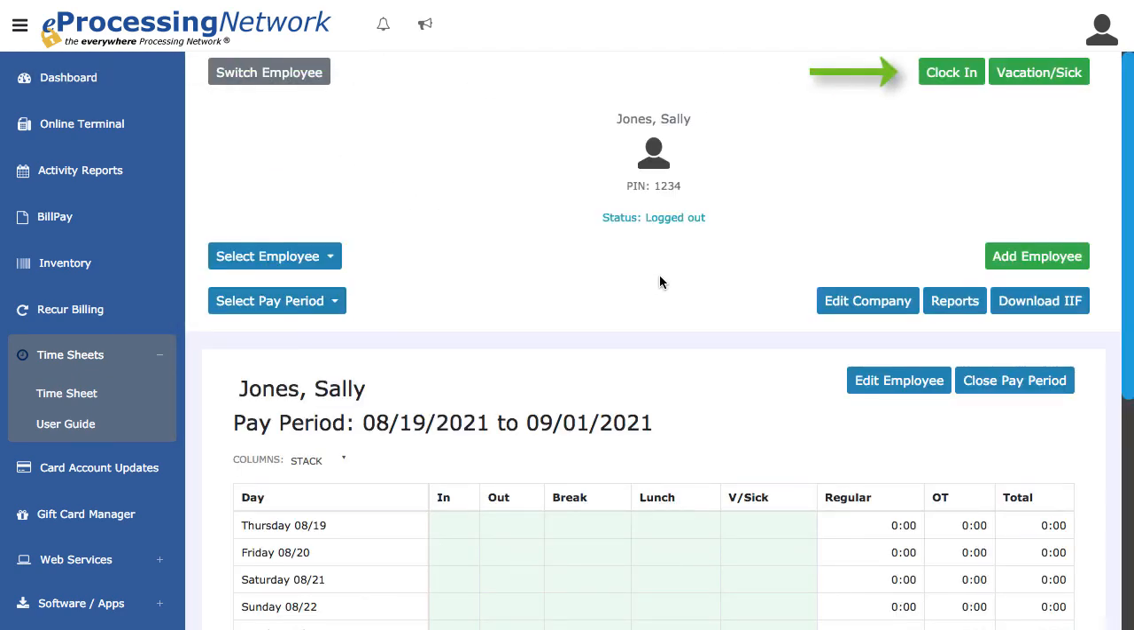Click here to log in, log lunches, and breaks. You can view your employees by pay period here. You can edit individual employee settings here. When it's time to log your sick or vacation time, click here. You can edit your company settings here. You can run alert notice reports here. Download IIF button is the QuickBooks timesheet import file.